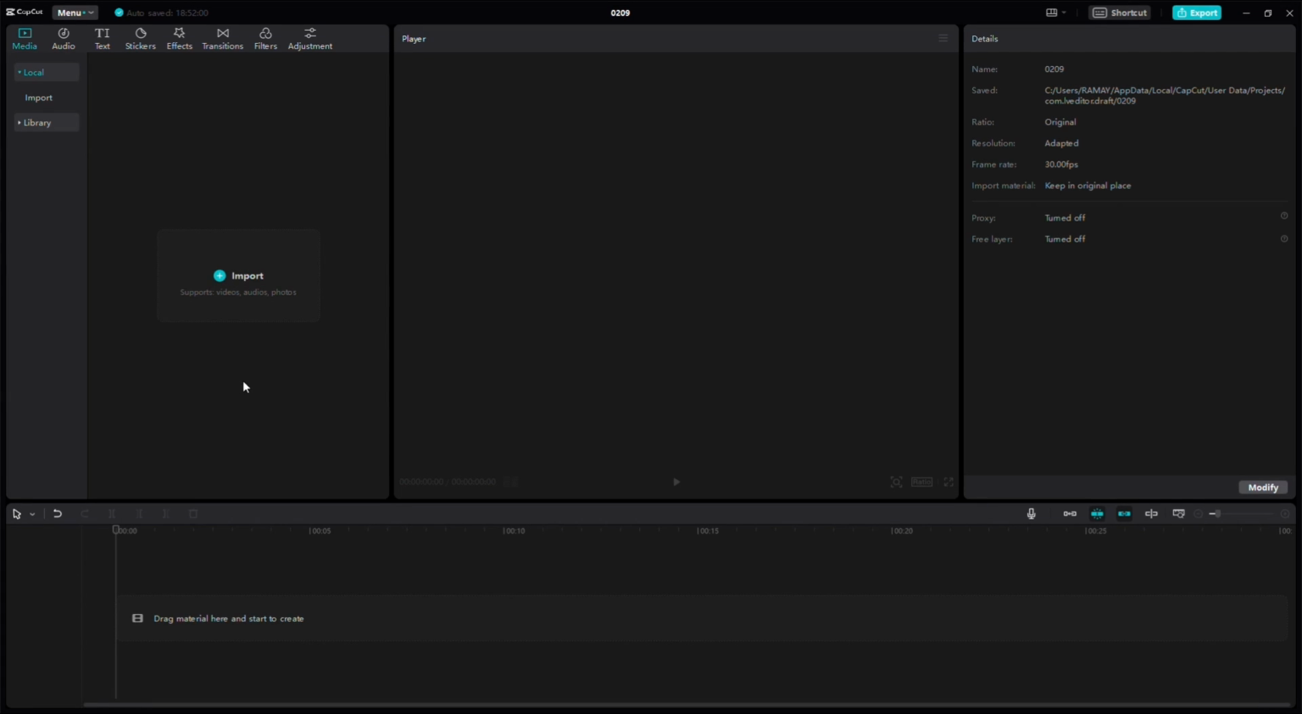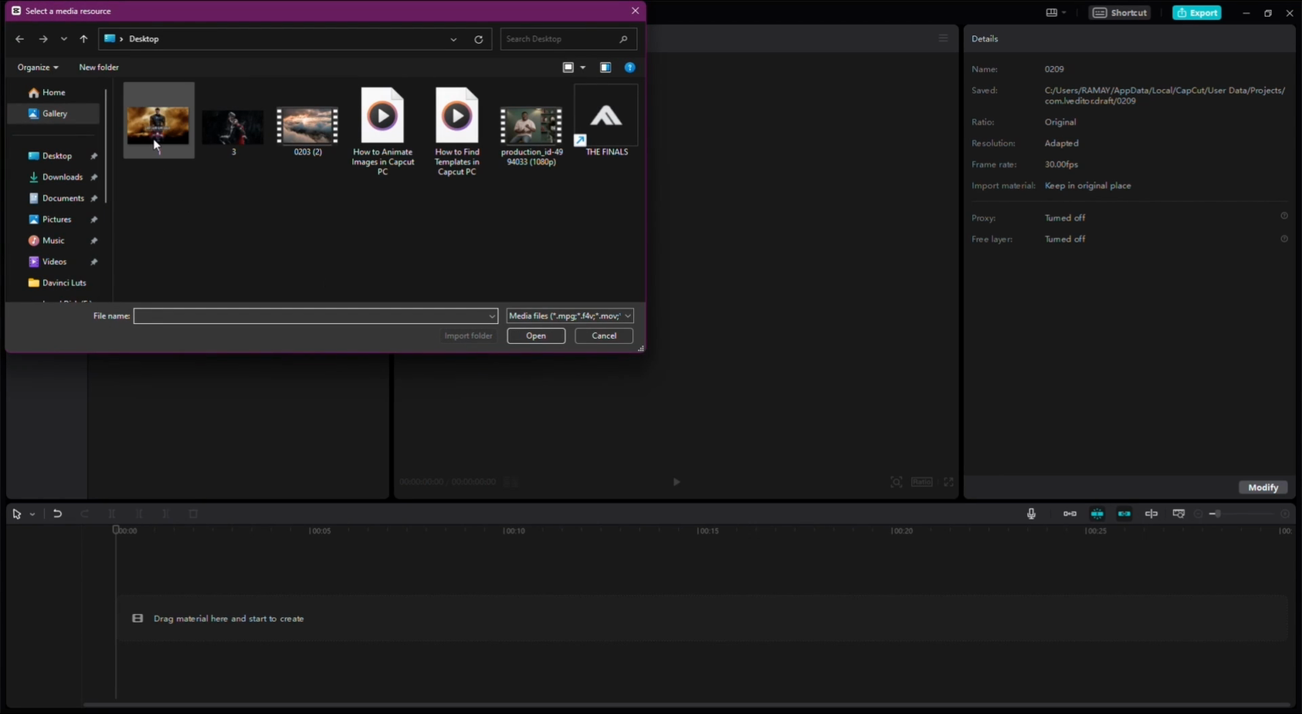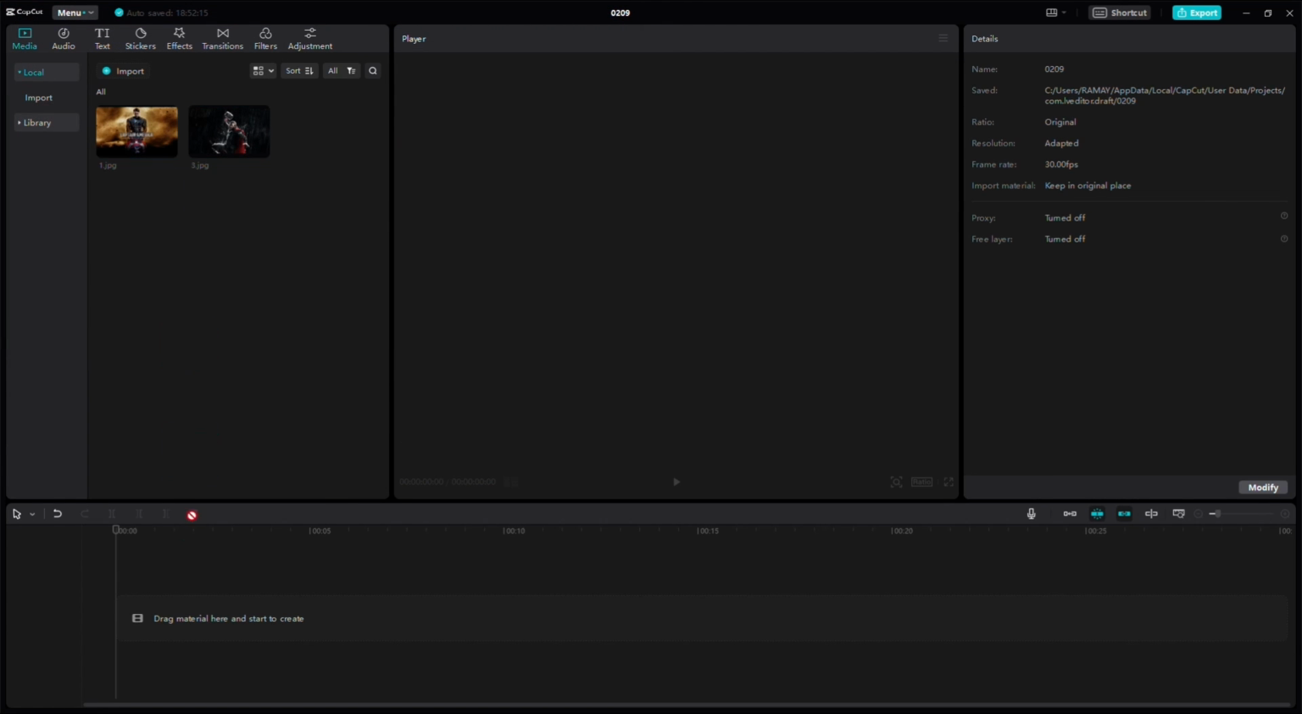Let's delve into the process of animating images in CapCut on your PC. It's a straightforward journey, so let's break it down step by step. Firstly, import your images. Click on the Import button and select the images you want to animate. For this tutorial, I'll go with Captain America and Thor. Click Import. And now, drag both images onto your timeline.